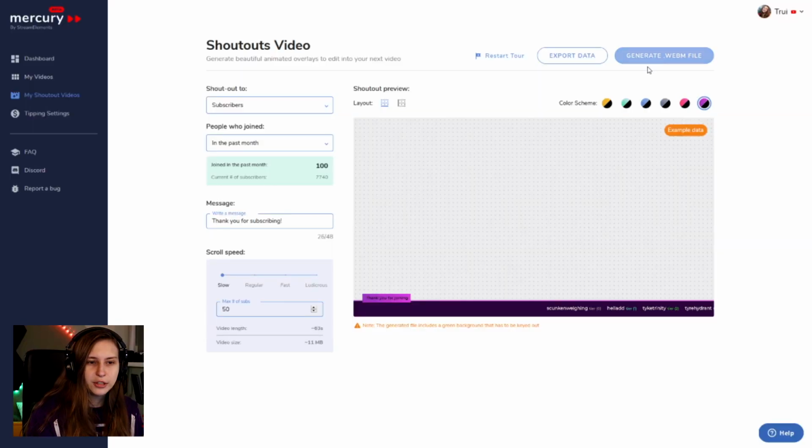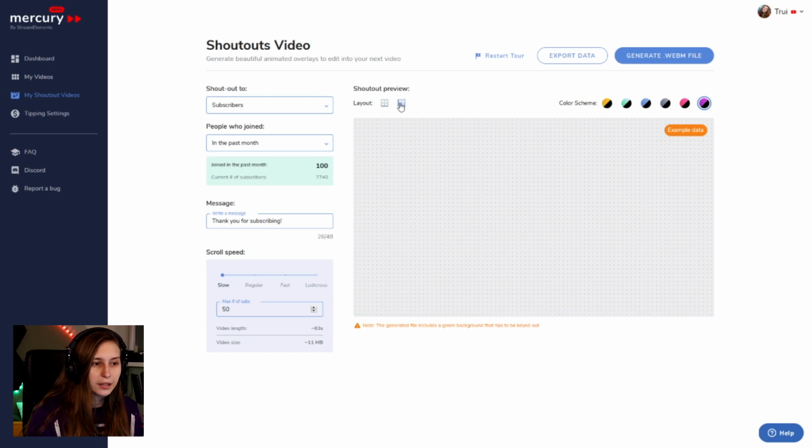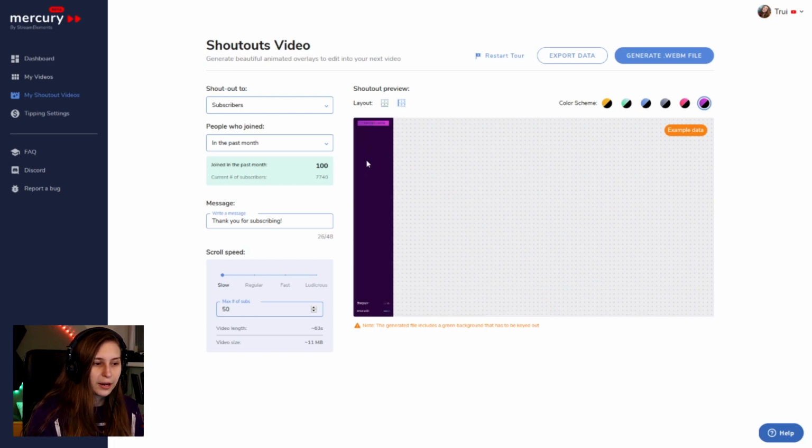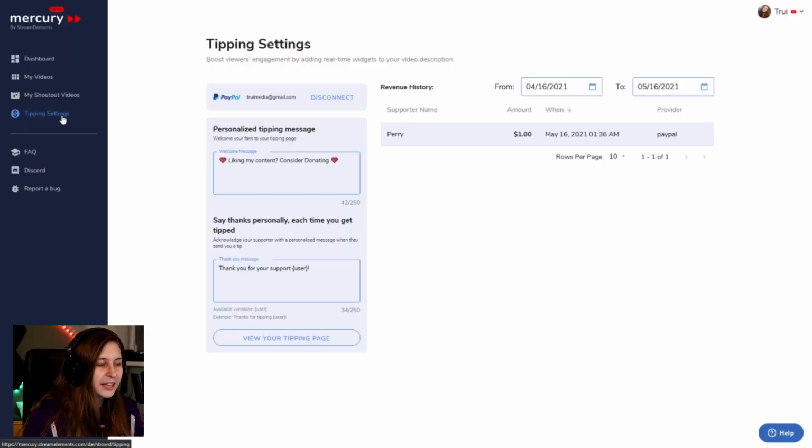And then here you can generate a webcam file. You can put the webcam file in your video and actually have people scroll down here. You can also make a sidebar instead, if you like that better. So your actual subs or members are just shown in the video by the sidebar. You can also export the data if you just want to use the data in your own graphics, but not want to use the webcam file. But this is the easy way if you're lazy. Definitely the easy way. And I think that's about it.